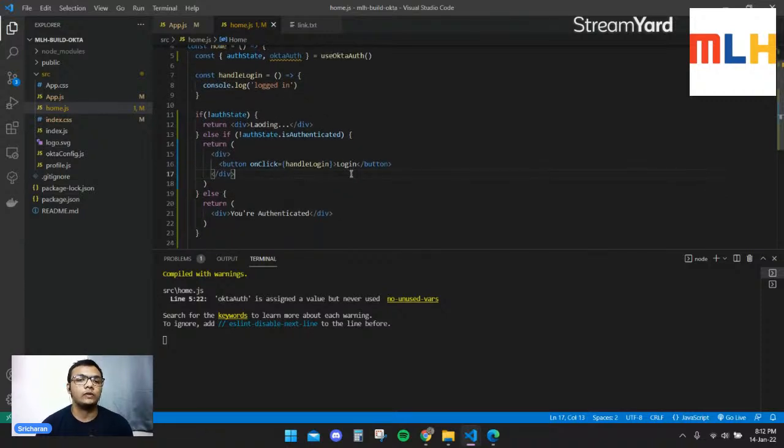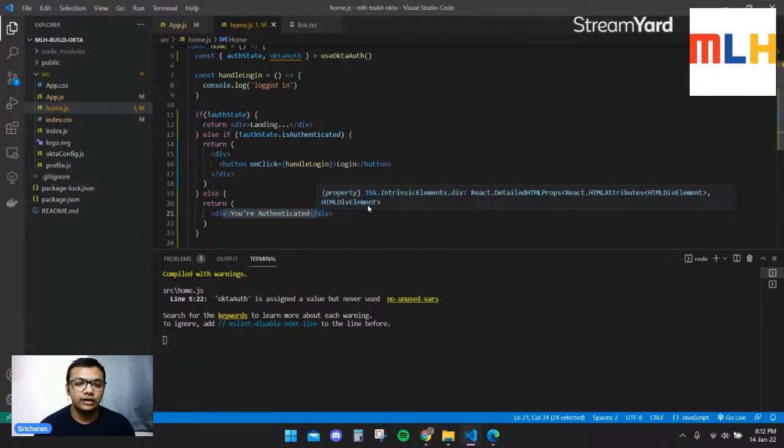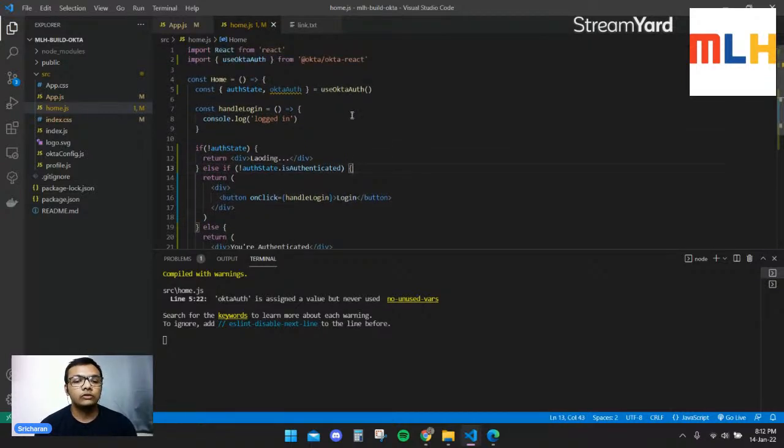Basically what we've done is we want to see if Okta has given us the user information. We want to see if the person is authenticated or not. If he is authenticated, we say you're authenticated, else we give him the login button, right? So how do we handle the login function over here? Okta takes care of that too again. So it's just a one line code.